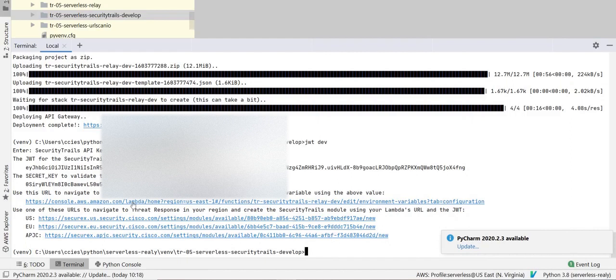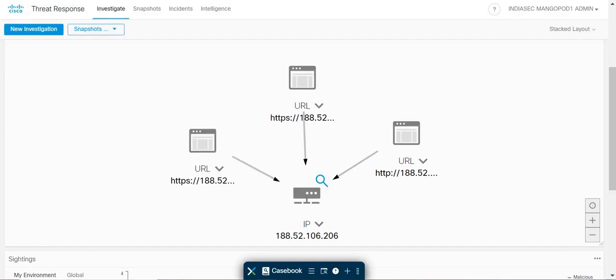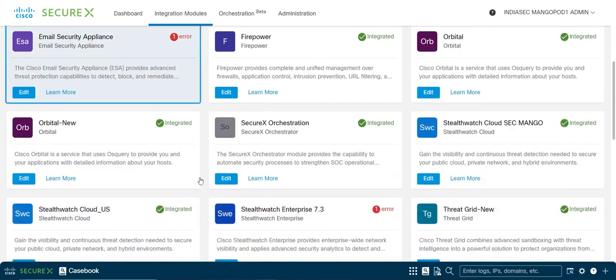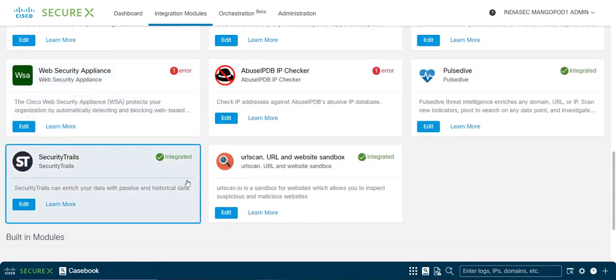Once that is done, you can then click on one of these URLs over here, depending on wherever your SecureX is. So for me, it's in US. Click on the URL that will take you directly to the integration module. So you click and then you go to integration modules.